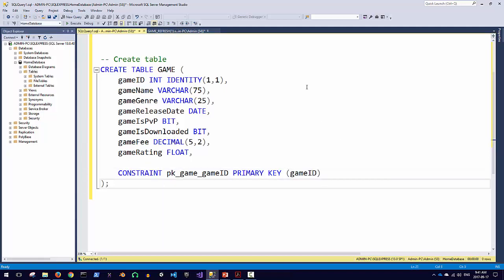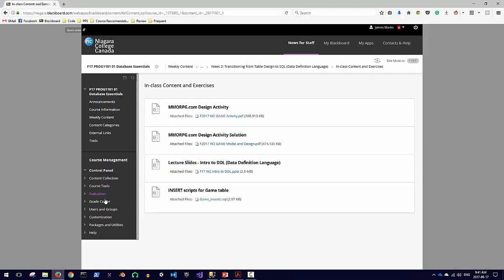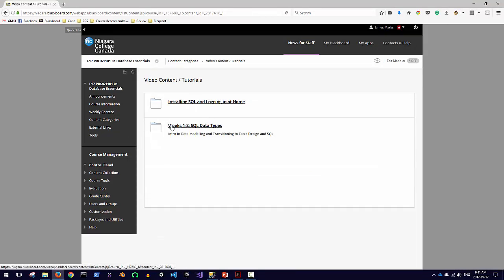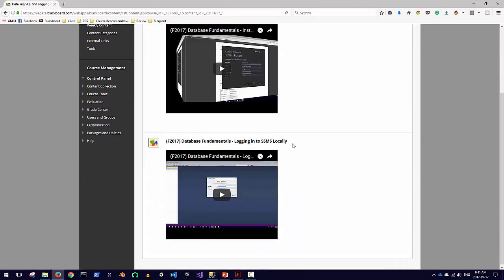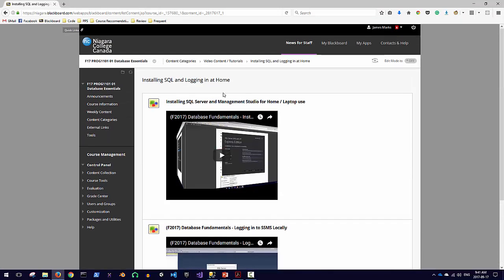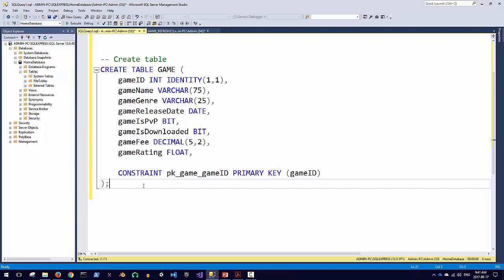By the way, if you're not sure how to set up at home, there is another set of videos. You can find those on Blackboard. Content categories, video content, and here's installing SQL and logging in at home. You can see here's logging into SSMS locally. That's the instructions for logging in at home. If you haven't installed it, there are also installation instructions in video form to go along with your written form. All right, back to this.